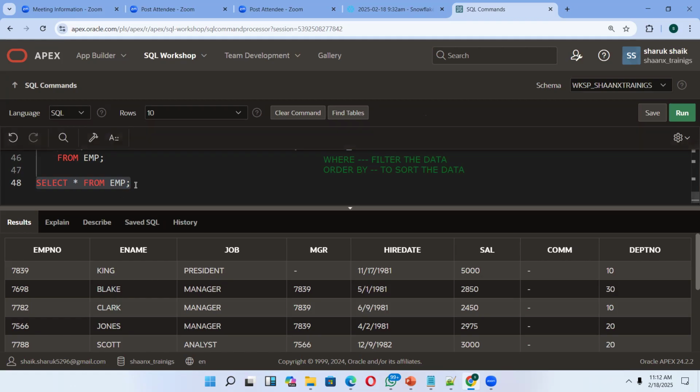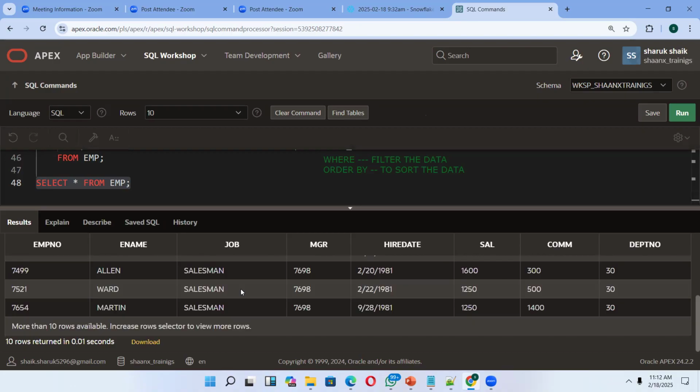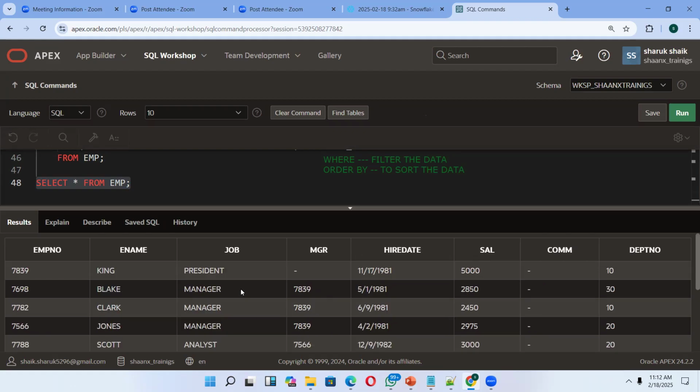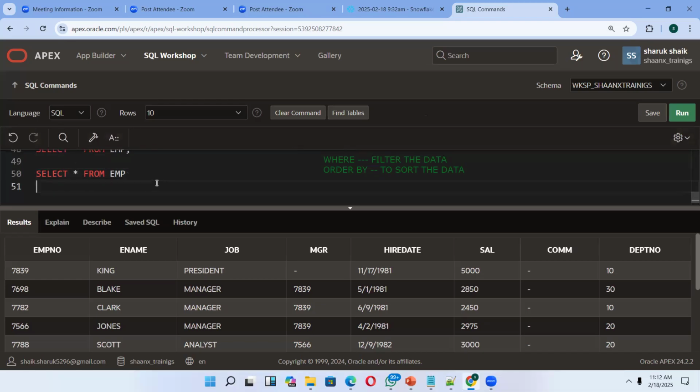If you do select star from EMP, all these rows are not in a proper format. Now I want to make this in a proper format. What is that proper format? With respect to department number, in ascending order. Simple, guys. Select star from EMP. And I want this displayed.